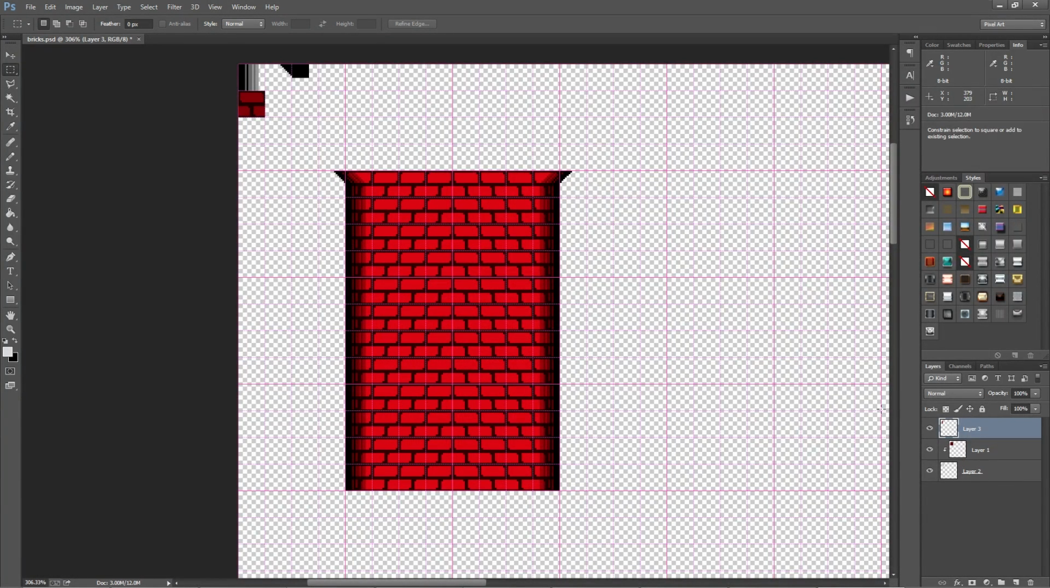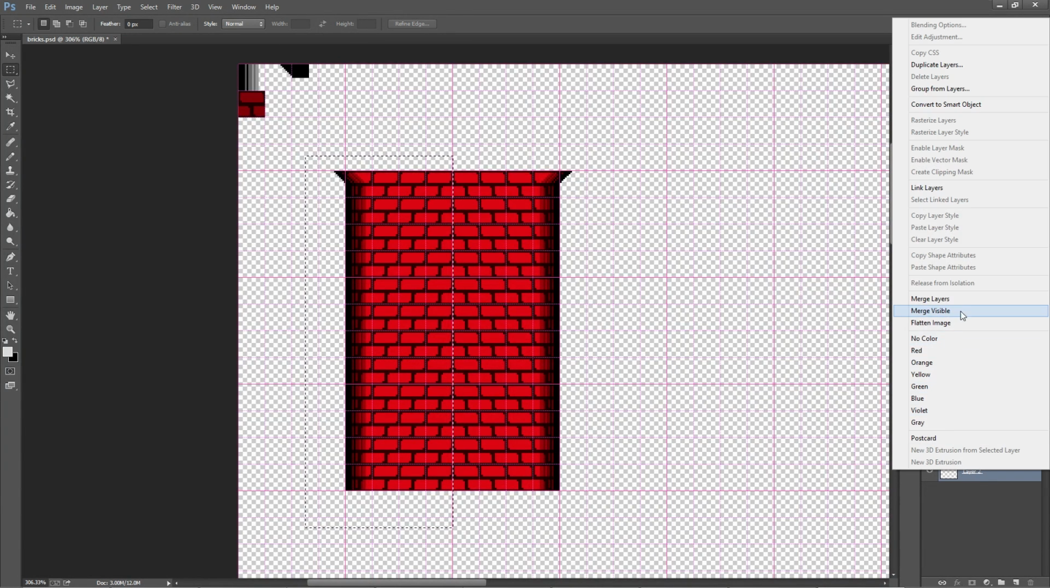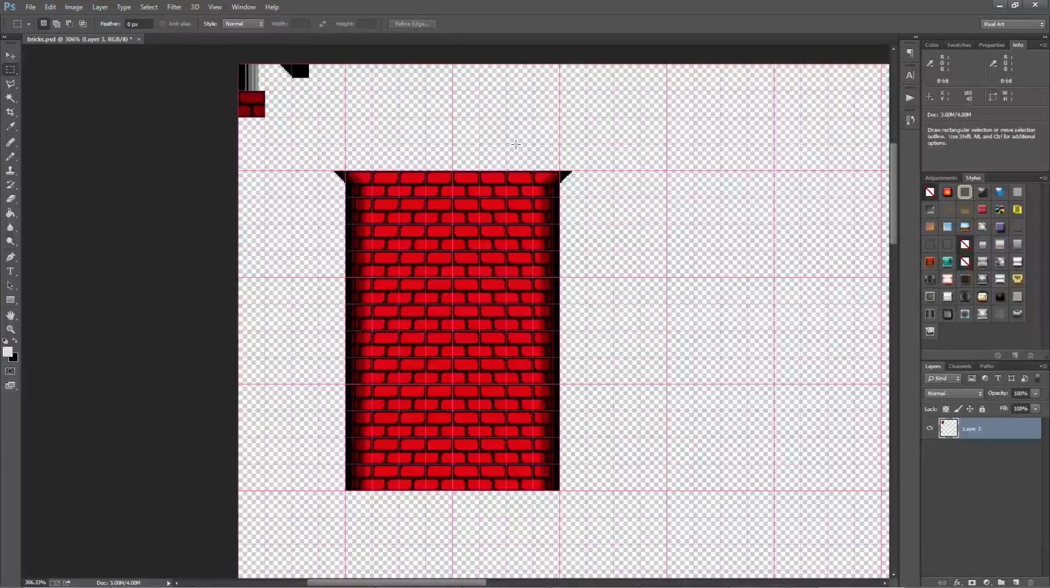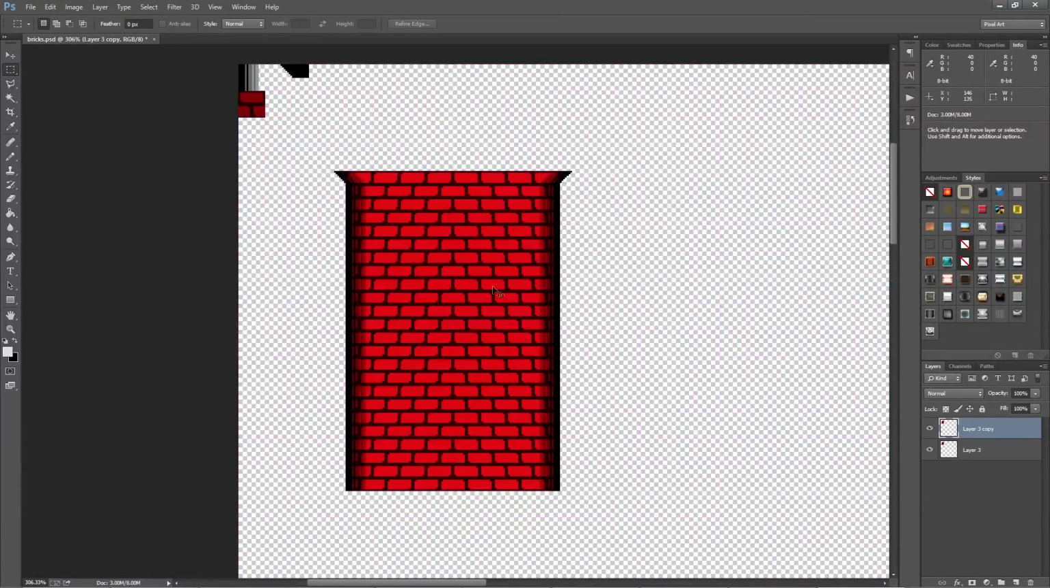And then we'll just go ahead and delete this half of the mask and this half of the underlying building shape, and merge all the layers together. So there we have our building merged, and the sides are mirrored.